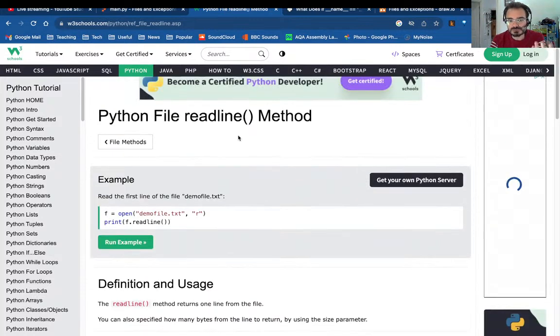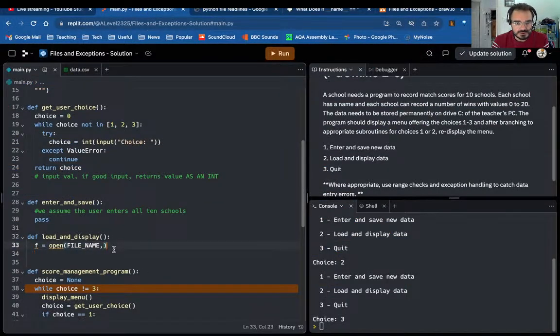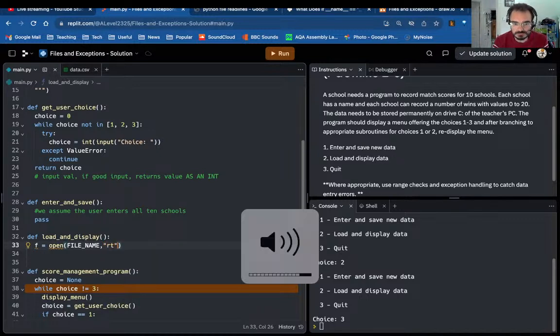In this instance, we don't want to do anything that fancy or dynamic. We're reading the whole file in one go. I want to keep this short, so I'm going to use readlines. So let's do this now. We'll open it in read text mode, RT.